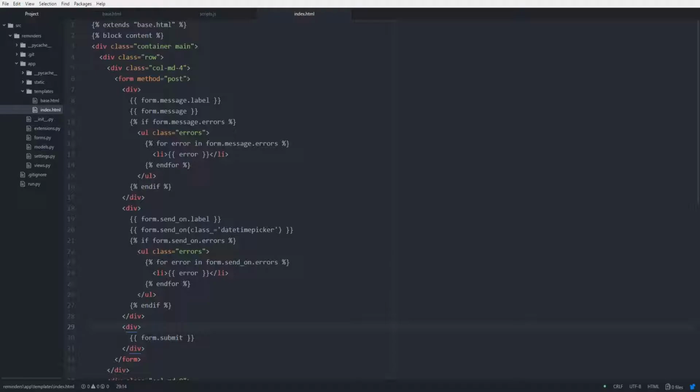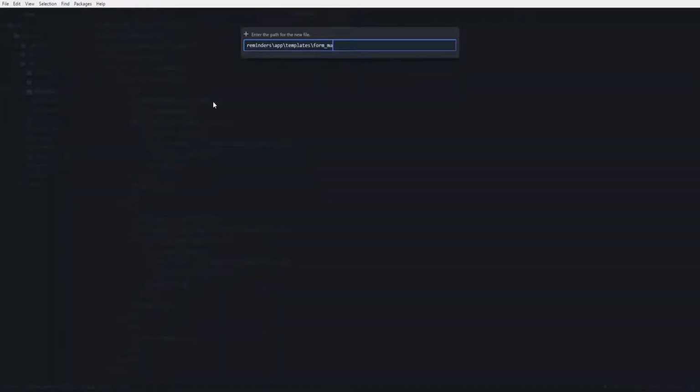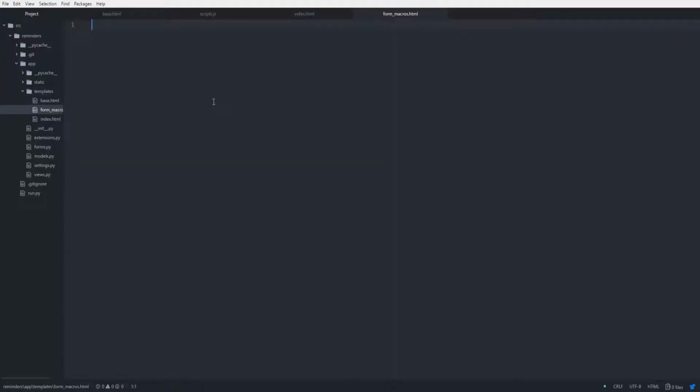So that's exactly what we're going to do here. We're going to take this form rendering logic and abstract it into a Jinja macro, which we're going to then use to output our form and render it within our templates. So first, let's create a new file. In our templates folder, we're going to create a file. We're going to call it form_macros.html. So this is where we're going to house our form macros.